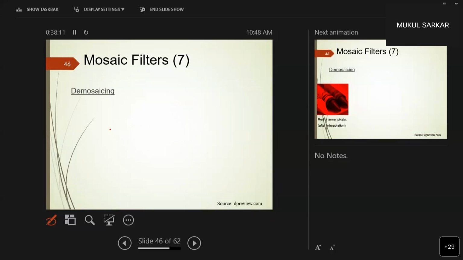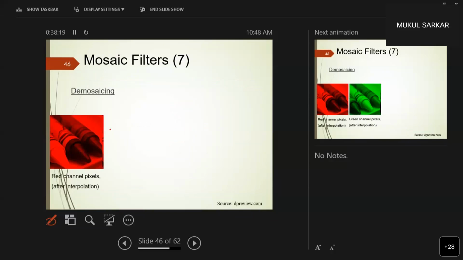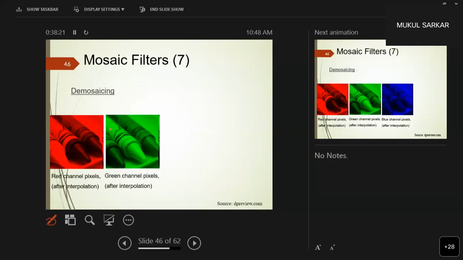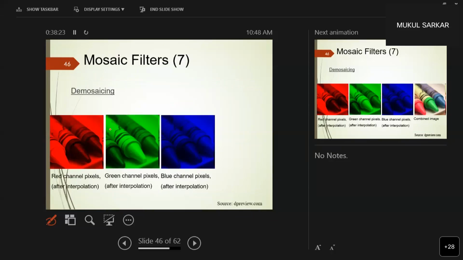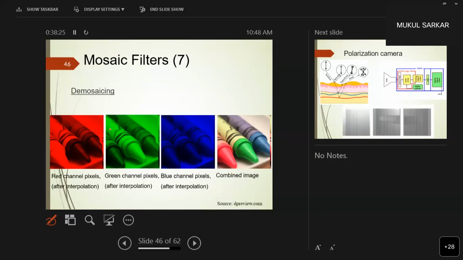And now, if I take the same red pixels and interpolate the red information for the green and the blue pixels as well, then you get an image which looks like this. If I do it for green and blue, and combine it, then the image looks beautiful. And this is what you want to buy. If your camera is able to give you this kind of images, then you will definitely buy them.